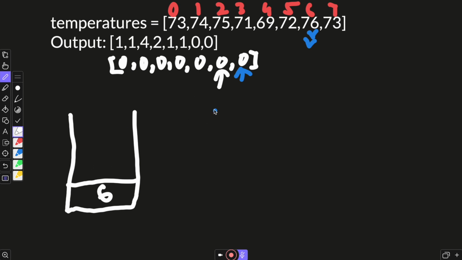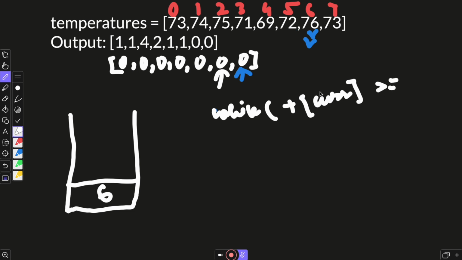I will write the condition like pseudocode: while t of the current day is greater than or equal to the stack's top temperature. We need to check for a warmer day, not a similar day. We need the closest temperature which is strictly higher than 76, not equal to 76 or lesser. So we have to write the equal to condition also, otherwise some of our test cases will fail.